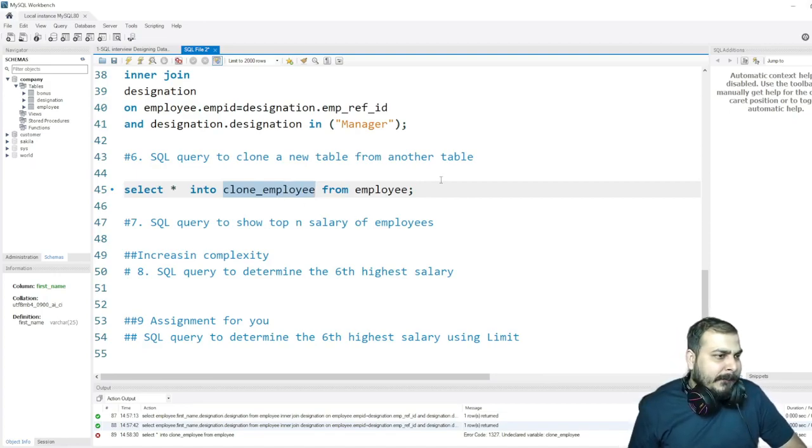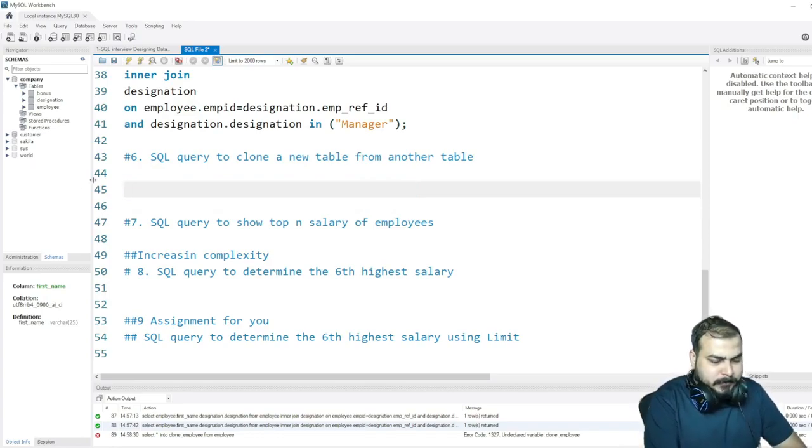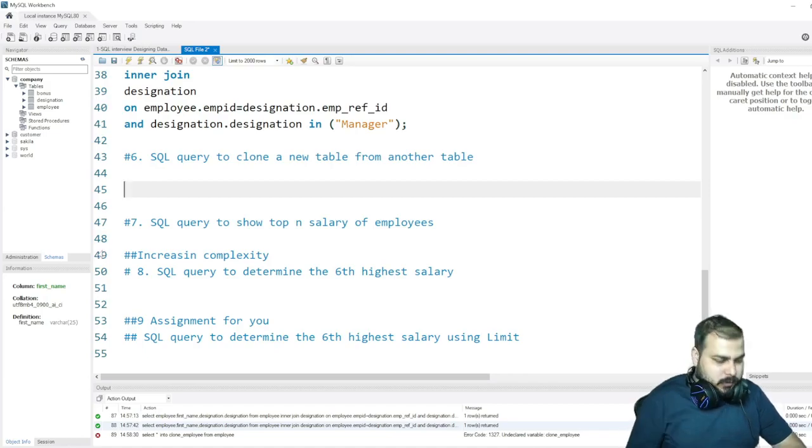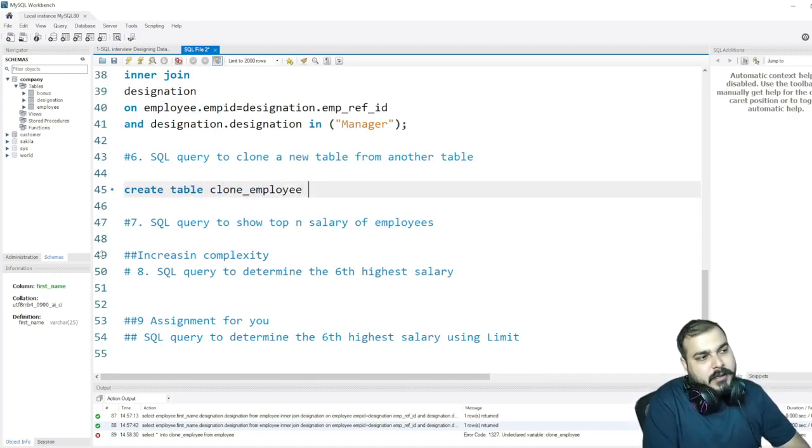Okay, let's try something different now. What I can also do is that for cloning purpose, if this is not working, I think there should be another way. Okay, let's try this. Create table clone_employee, and if we use this LIKE keyword of employee, definitely this should work. Let's see.